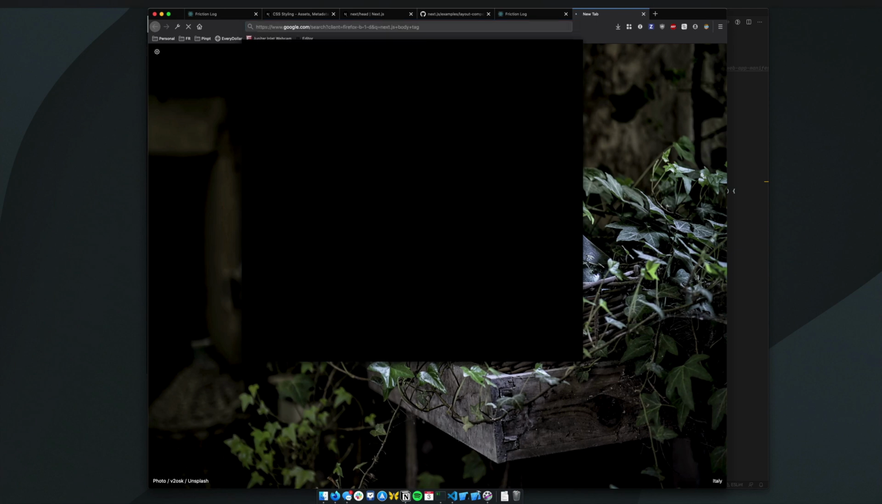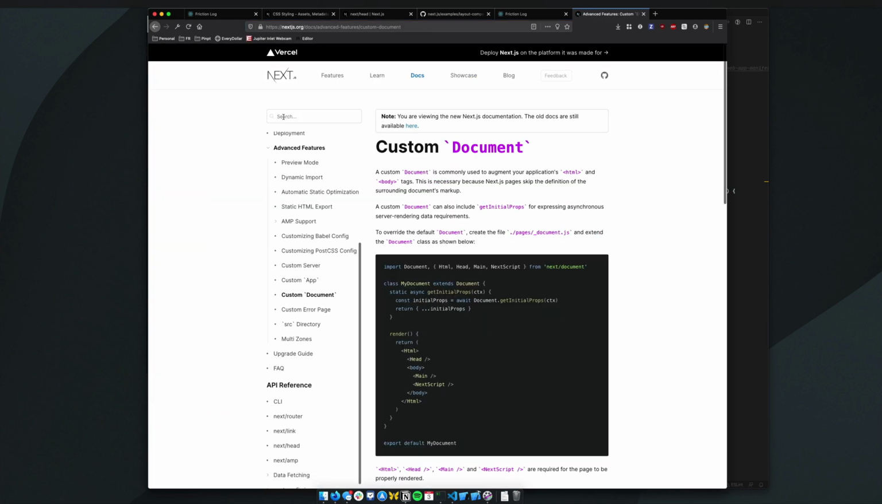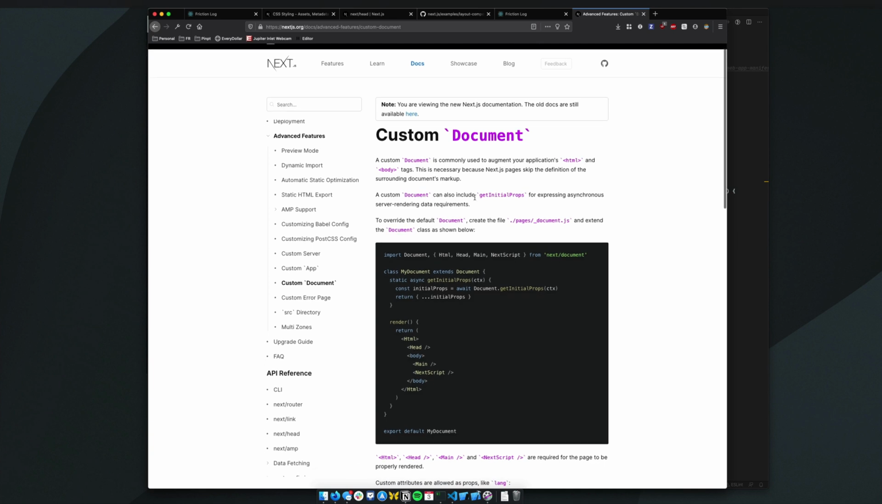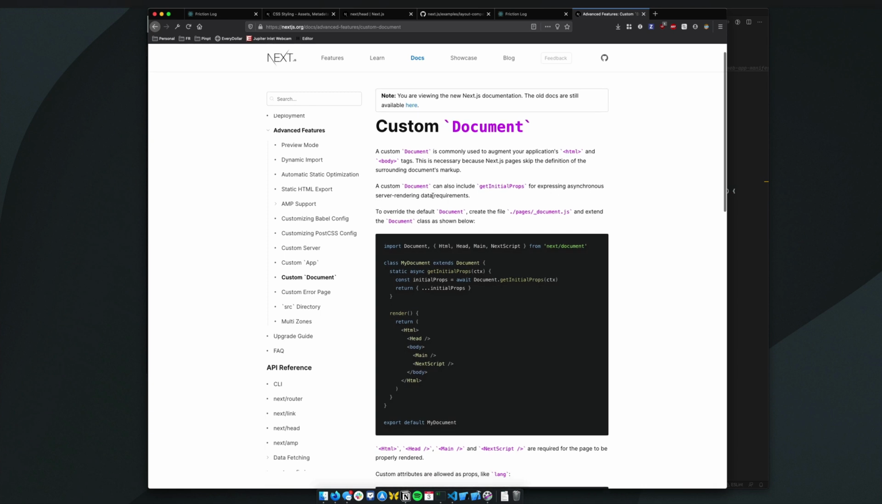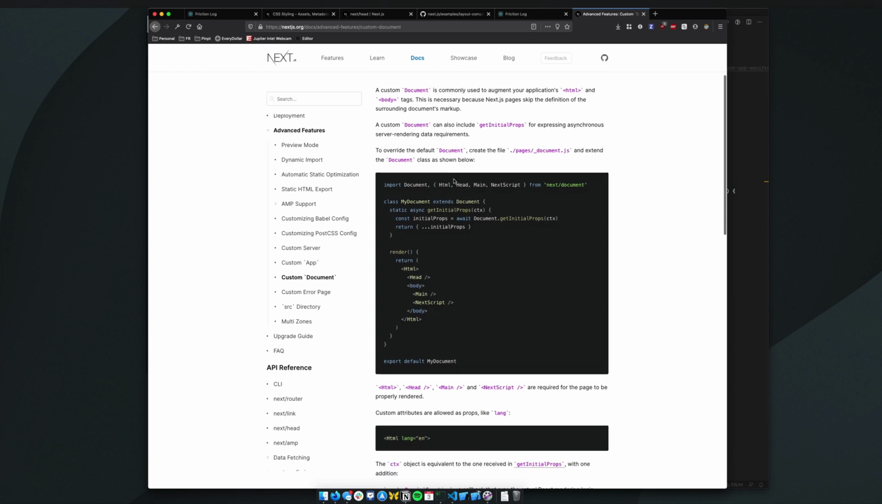Next.js body tag. Maybe that'll get me to... A custom document is commonly used to augment your HTML. Yes. Oh, ain't that fancy. To override the default document, create a pages/_document.js and extend Document as shown here.